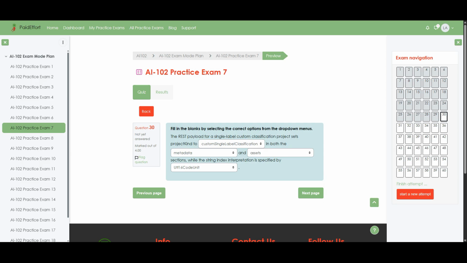First, custom single label classification fits because it is the project kind value that explicitly identifies the project as single label classification, not multi-label. Next, metadata fits because that is one place where the payload declares the project kind for the project definition. Additionally, assets fits because the project kind value is mirrored there as well, keeping the project configuration consistent across sections. Finally, UTF-16 code unit fits because that is the string index type setting that defines how text offsets are computed and interpreted when the service processes the content.